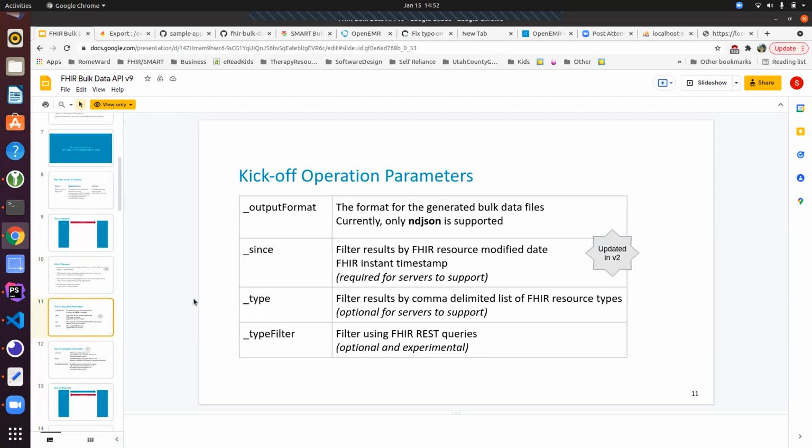There are a couple of parameters that you can specify. This is in the V2 version. We don't support the since parameter. But you can specify the output format, which has to be ndjson right now. You can specify what types of FHIR resources you want. So maybe you only want patient resources, or encounter resources, or observation resources.